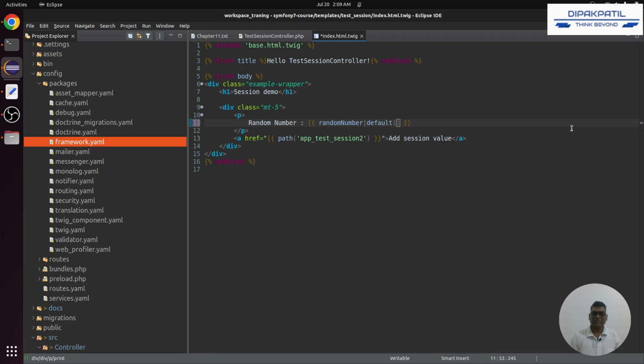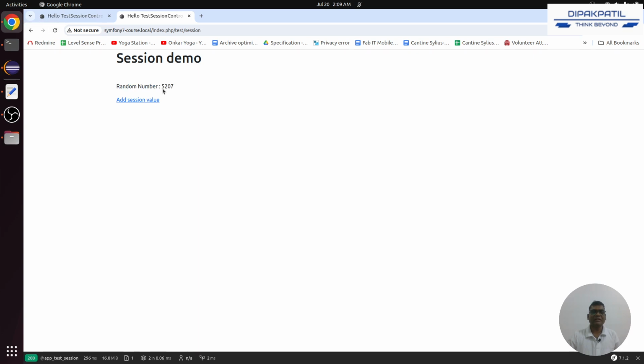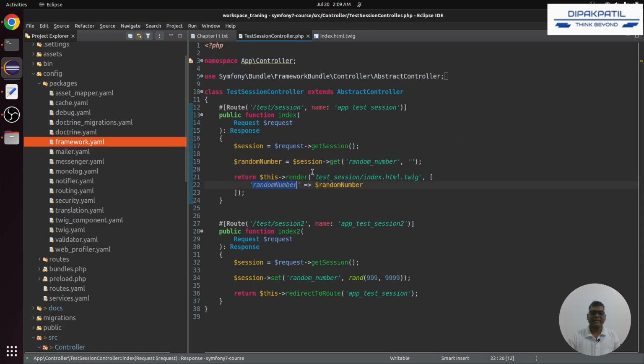So if this variable does not exist, then just put the blank string. Let's see. Whenever I refresh, the same value is printed over here, but when I generate, a new value is generated. So this is very simple. We can fetch the session object from the request, set some value into the session attributes by using the set method, and using the get method we can read the attribute by passing the attribute key.